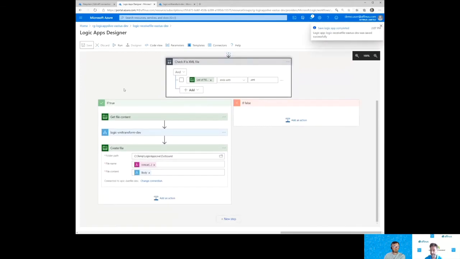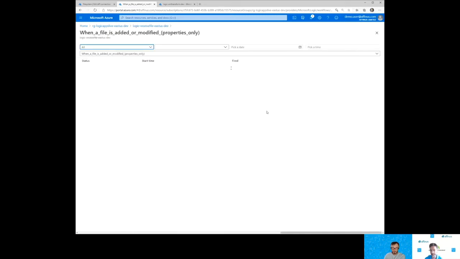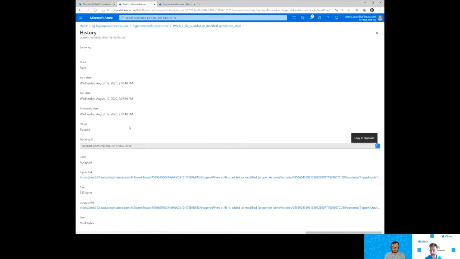We'll save this. And what we're going to do is come up and refresh here, and look at our evaluation and look at the trigger history. We can see our trigger is now running correctly. This is at the local time at the moment, 2:07, and it ran and it was skipped, which meant that it didn't find anything to process.